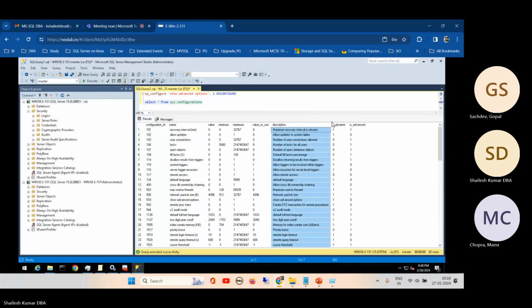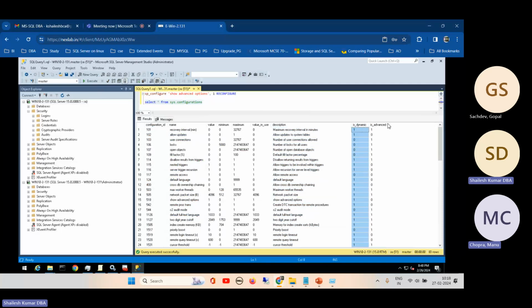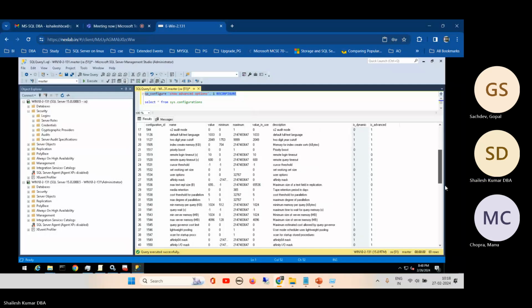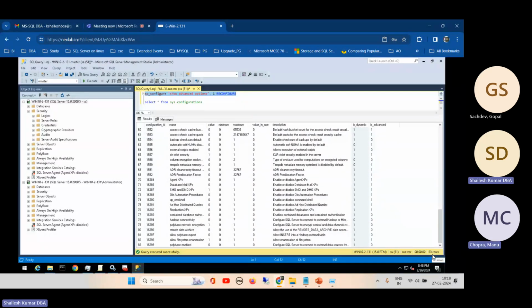See, dynamic is there. This is a system view, basically a table. We can check it, but we cannot modify from here; we can modify only from the procedure. There's the id, the name, the value, min, max, value in use, whatever we configured. This is a description about the setting, or we can say the name, and this is the is_dynamic column. It's more than 83, about 83.